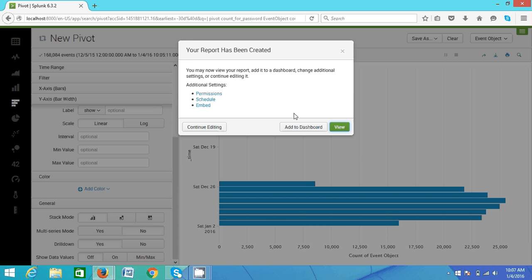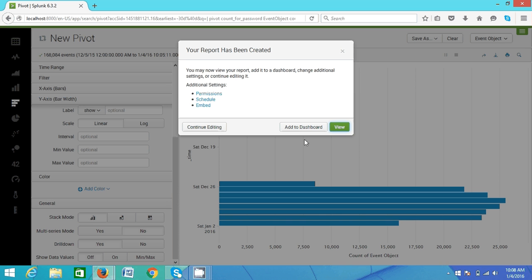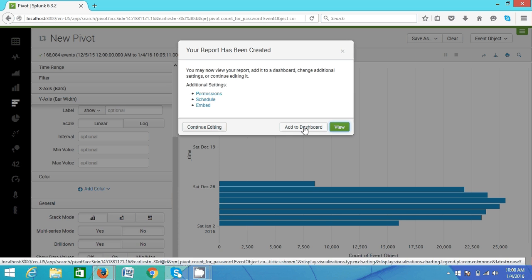Okay, in the report we are getting a screen like this. We are getting the result that your report has been created, and here we have some additional information and settings for our report, that are permissions, schedule and embed, as well as we can continue editing or we can add this to a dashboard. Now let's go for the view.